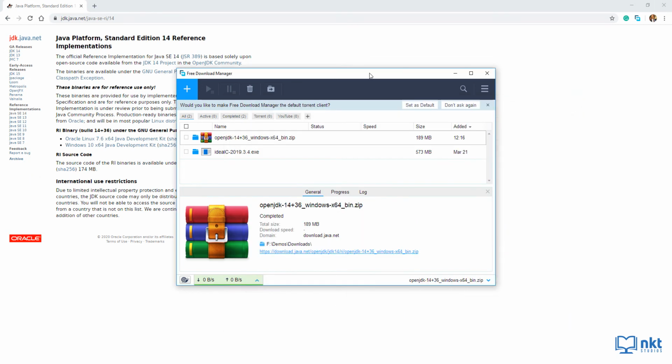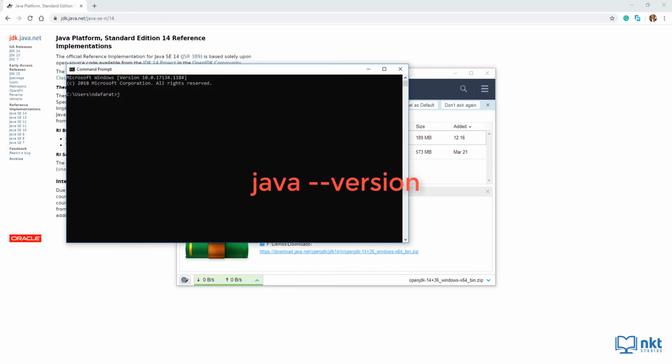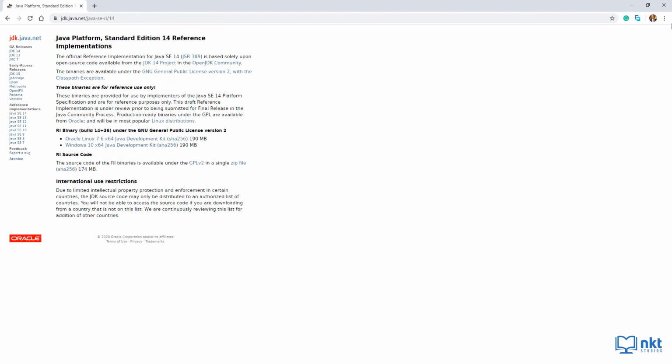We can also close this path. With that, we have successfully set up the JDK, and we can test it with command prompt. So just open command prompt and then type in java --version again. And as you can see, it shows us that we now have OpenJDK installed. Let me just close all the open windows, and then we can start IntelliJ.